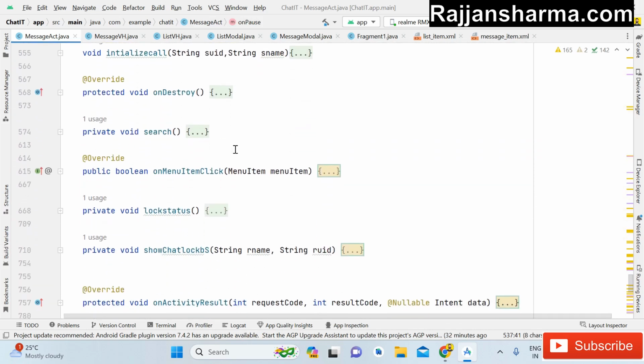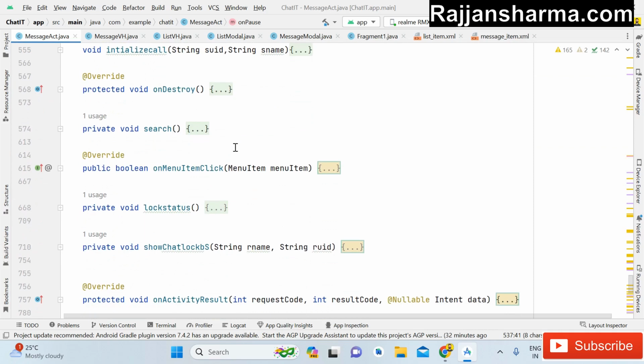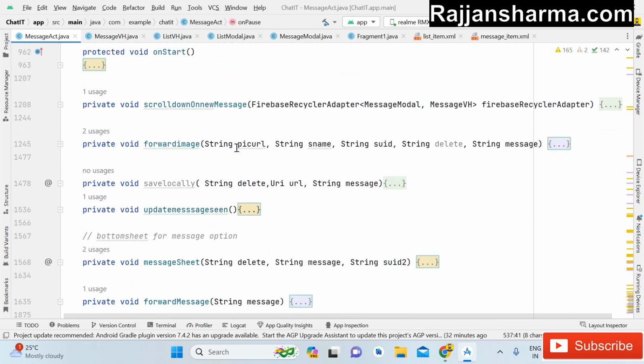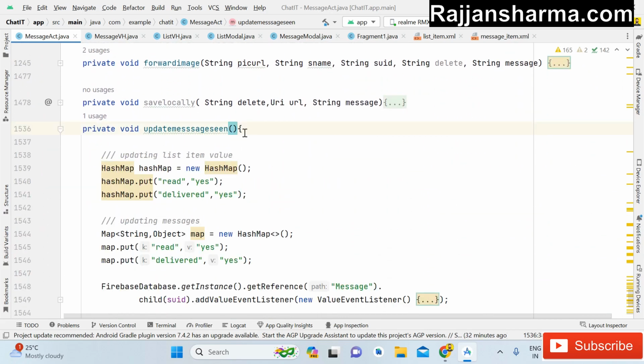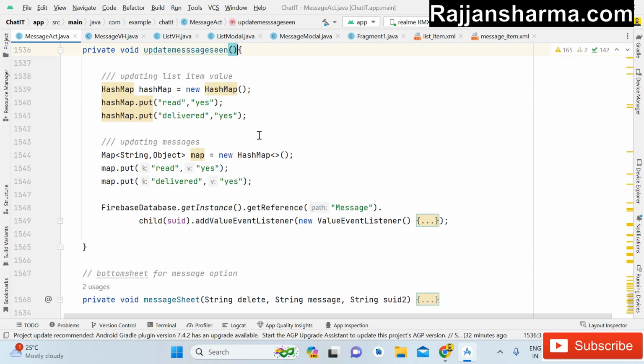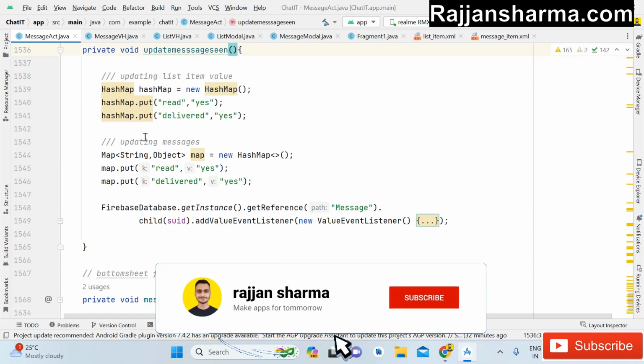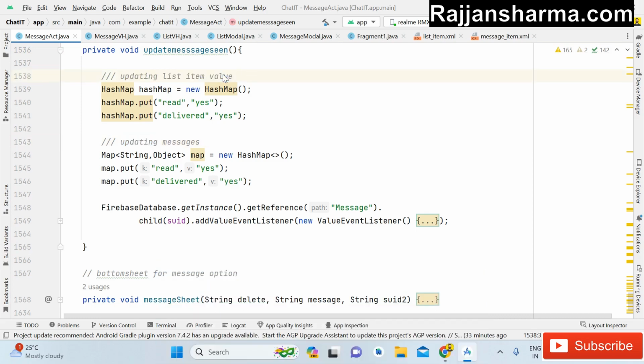Now the important part comes. Let's say you have sent a message to a user, and the message is delivered but not seen. Now if the receiver opens the message and sees it, how will we update it? For that you have to create one more method, update message seen. Here you have to create two maps, one a hash map and another a map. Here we are updating the list item value, which is the item we show in fragment 1, where we show the last message, timing and new message count. We will update the data there, and also in the message node where we are storing the children.